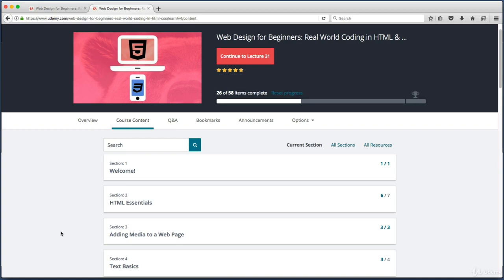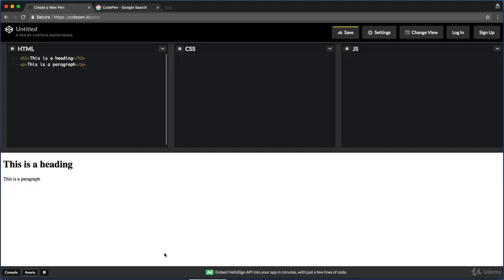Now, I do want to stress that you do not need to use CodePen if you don't want to. And in the very next lesson, I will be showing you how to find a true text editor program on your computer. So you can create HTML page files just like I did in the previous lesson. So whether you use CodePen, a true text editor program, or both, that choice is up to you.